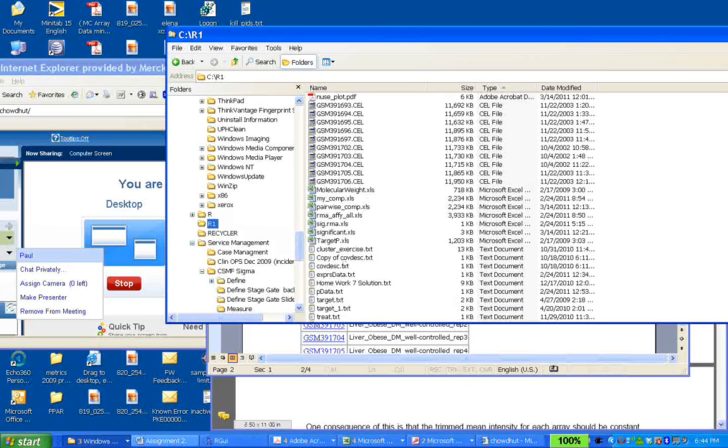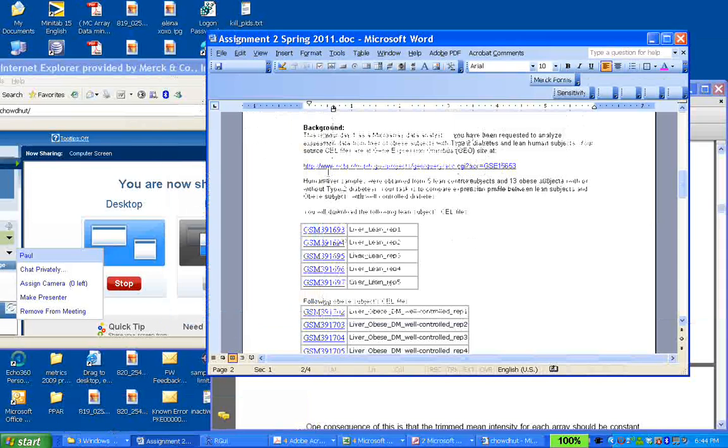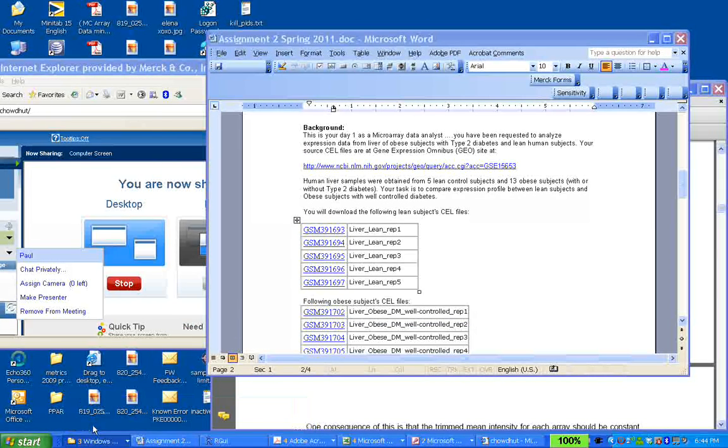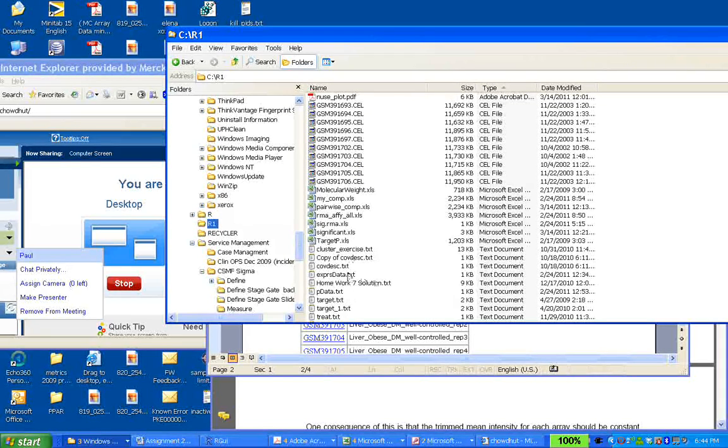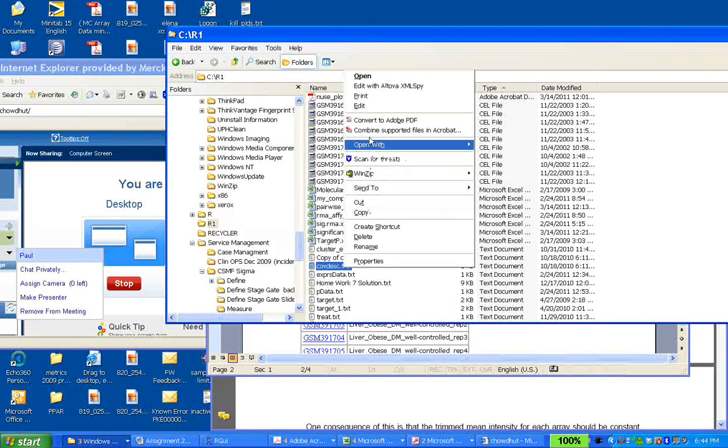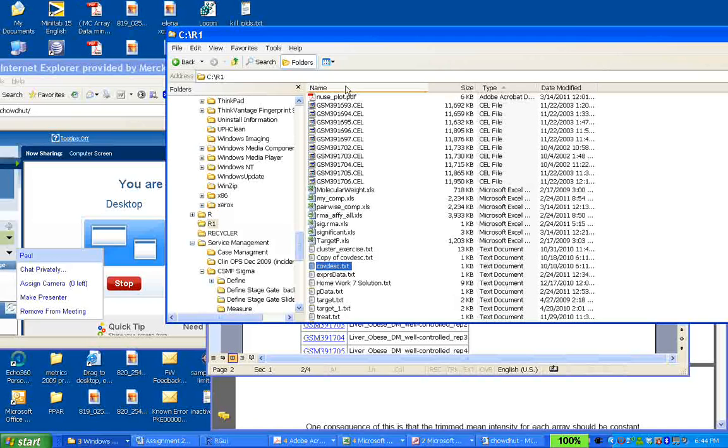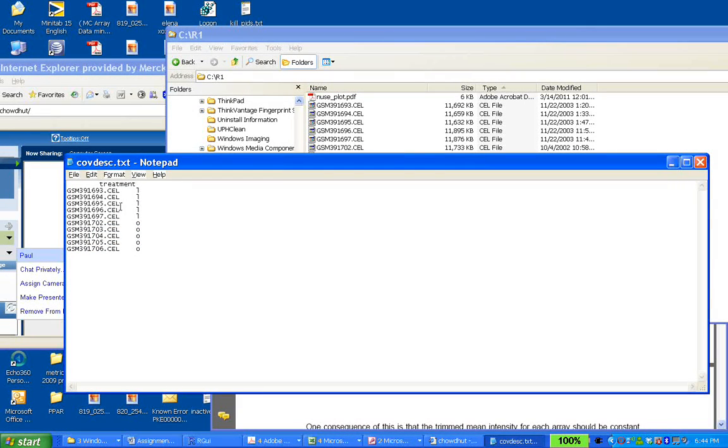The next thing that you need to do for your assignment is create a covdesc.txt file. So let's go to where I kept the covdesc.txt. This is the covdesc.txt file that I prepared. Let's open and review it. The criteria for the covdesc.txt file are that you have to indicate for each file what condition it belongs to. This is a space delimited file. That means you have a space here, and that's your second column, and you have your cell file, then a space. The first column will not have any header, and will only include the cell files.